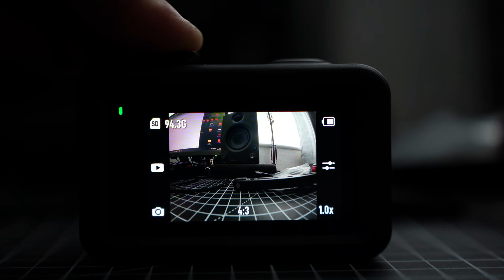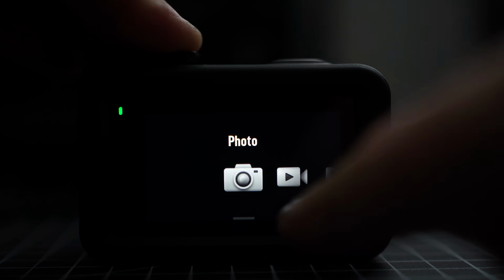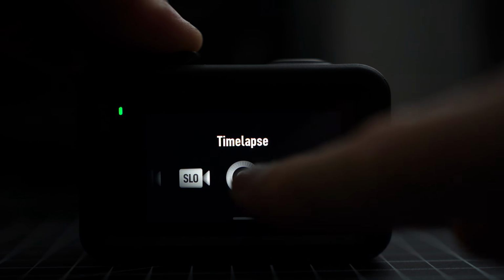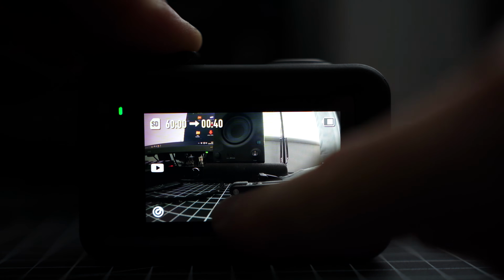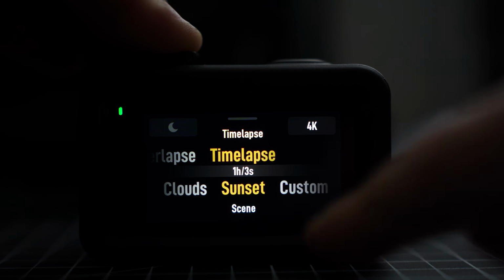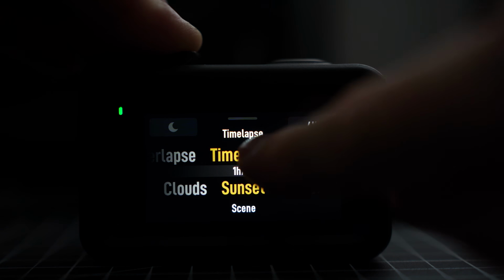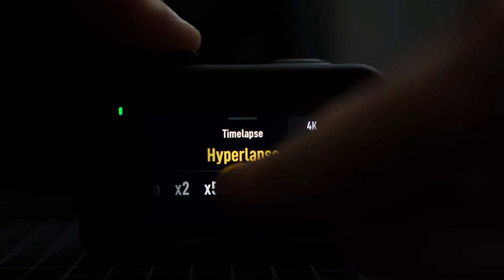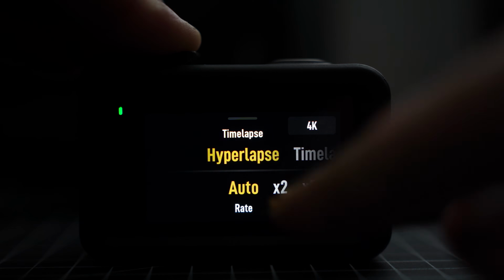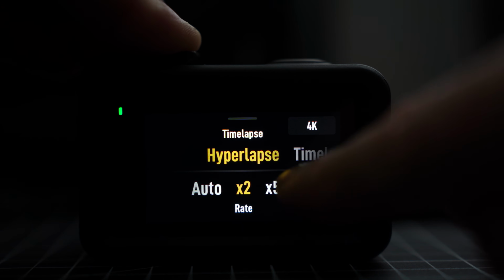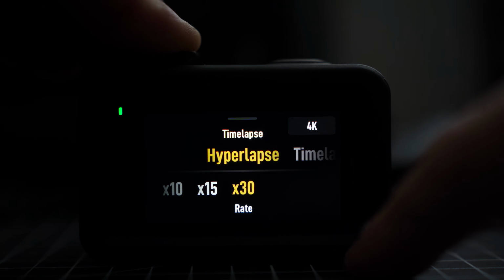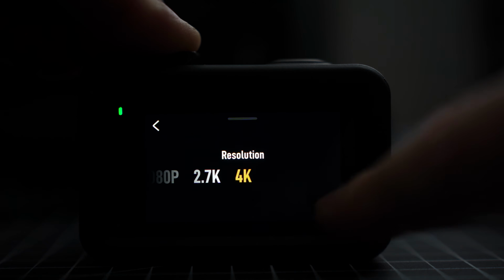With your DJI Action 3 switched on, you want to click the bottom left hand corner, swipe all the way to the right till you come to time lapse. Click on this. Now you want to swipe up on the screen and this is going to give you all the different parameters. And next to time lapse, if we swipe to the left, we can see hyperlapse. Below the word hyperlapse, we have additional settings. This represents how fast we want our footage to be sped up, ranging from twice as fast to 30 times as fast. Now in the top right hand corner, we have the resolution settings.